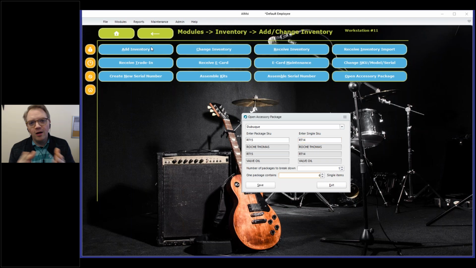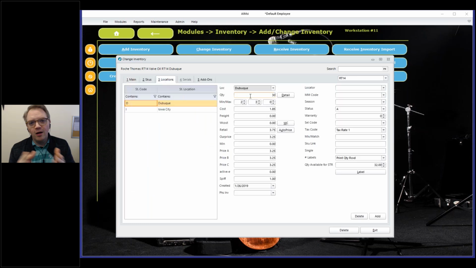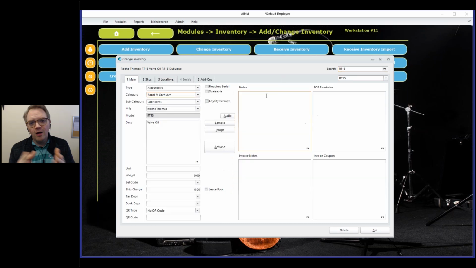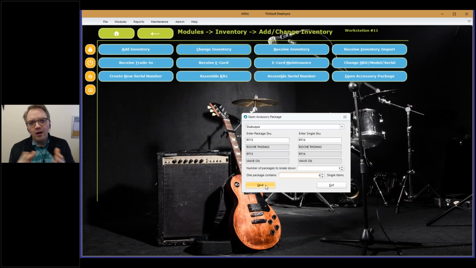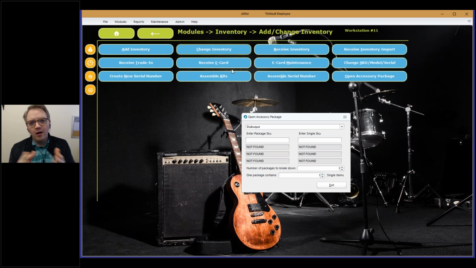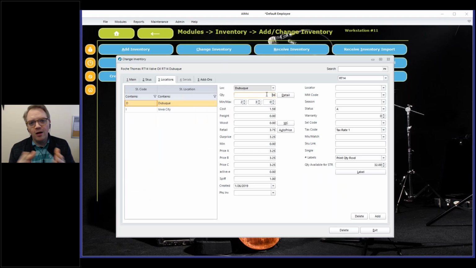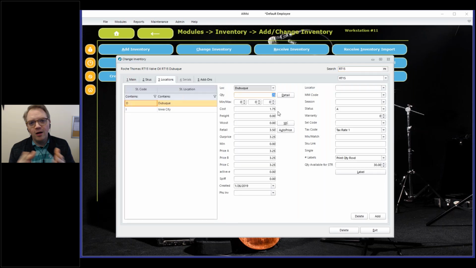So before I do this, just really quickly, I'm going to go back to change inventory. I'm going to bring up RT14, and we're going to notice over here on the locations tab, we currently have a quantity of 30. And if I look at RT15, we also have a quantity of 30. Now, I'm going to go ahead and save this. And that has now saved. So let's go back to change inventory. Let's pull up RT14. And what we're going to see is that we now have 36 of the RT14. And if we switch to the RT15, we're going to see we just have 29 of those. So that's kind of the idea there.